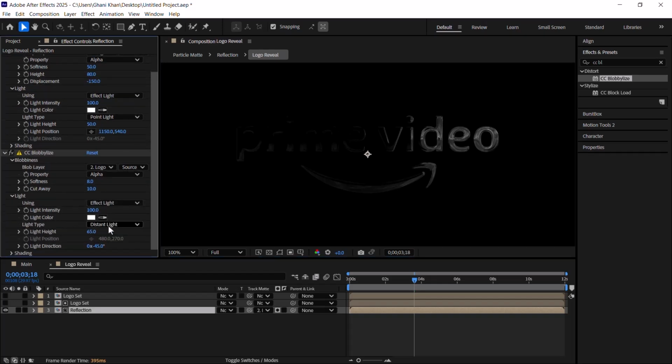Let's change the light type from distance to point, and let's change the light height from 65 to 60, and let's change the light position from 480 to 960, and from 270 to 232.